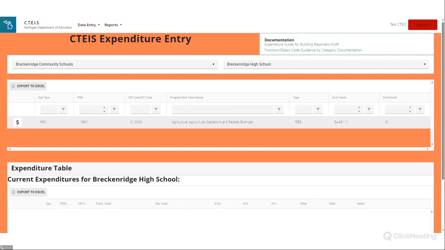Because of this demonstration, I only have one, but once you log in with your credentials, you may have several here. You can use that information by exporting the document to Excel and printing from Excel all of the program information, if you need to generate a list of programs that are waiting expenditure entry.